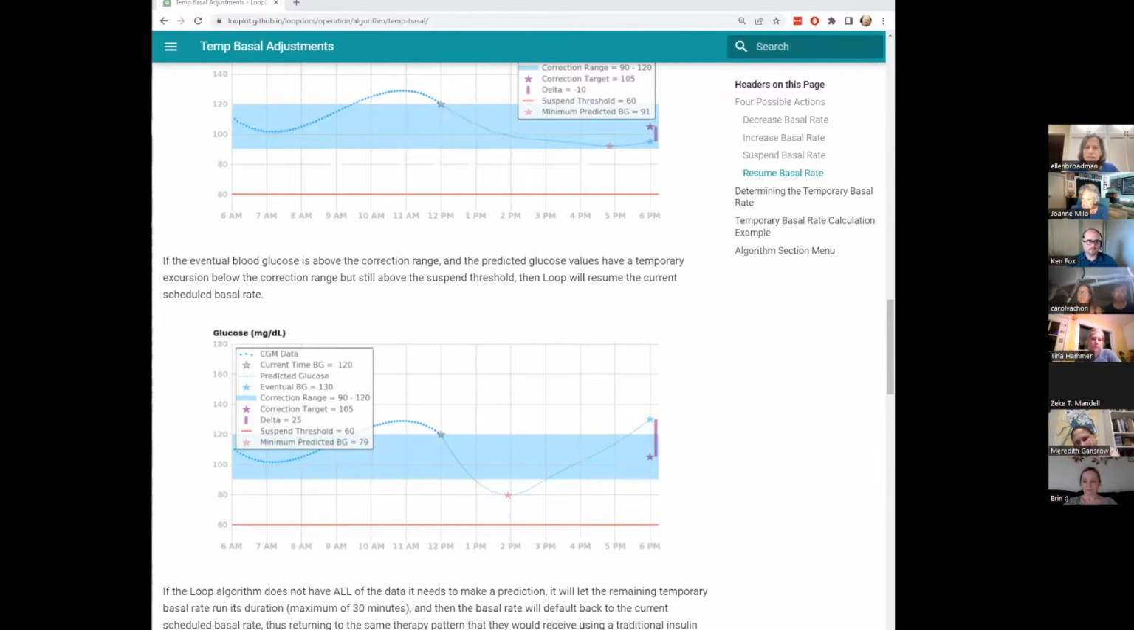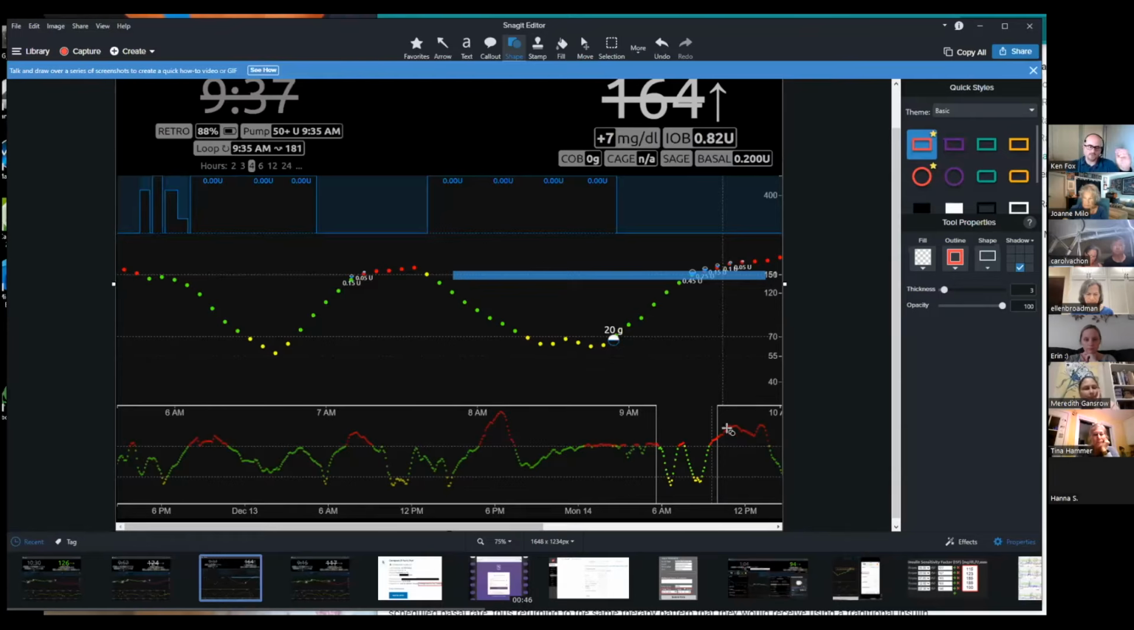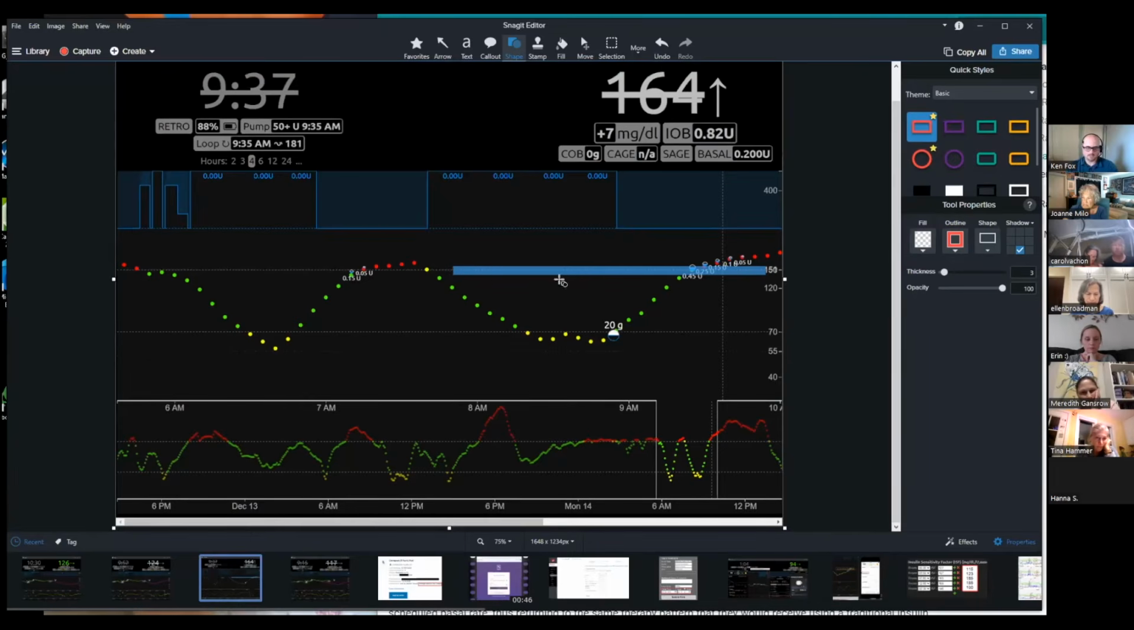So here's another example of this. Maybe a more common example, I'll zoom this in a bit, and then we can look at this. I'll share the screen here. Here we go. So here's a picture in Nightscout, and I drew on it the blue correction range, so you guys can see the blue bar here.